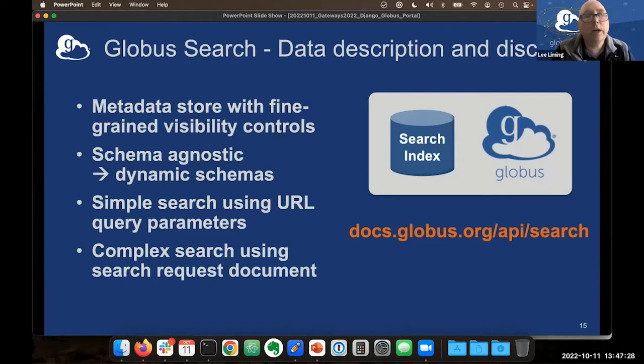The first thing you would do for an application is create a search index that you'll use in the application. And then you would start adding metadata entries to that search index. And every entry is something that you know about a file or a data collection, or whatever you want to use as the subject of your search index. And then you can call API calls to do searches across the search index.